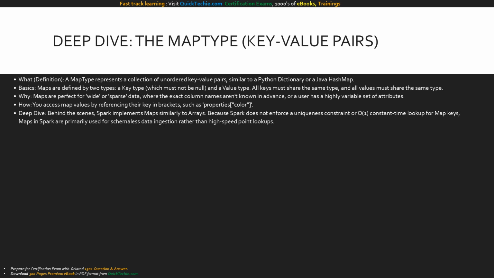Now let's tackle the map type. As you can see from the definition, a map type is an unordered collection of key-value pairs. If you code in Python, think of it as a dictionary. Looking at the basics, a map type requires you to define a data type for the keys and a data type for the values. For example, your keys might be strings and your values might be integers.